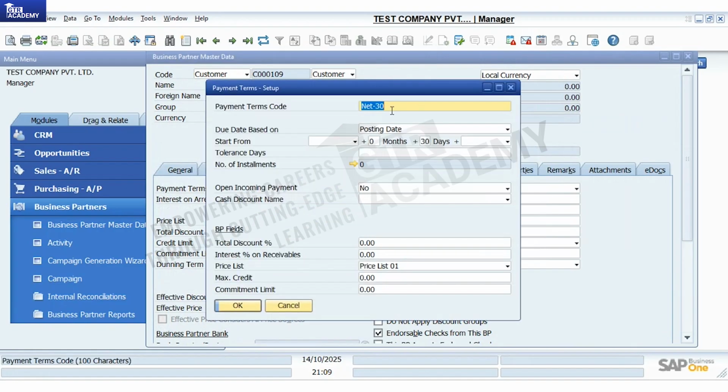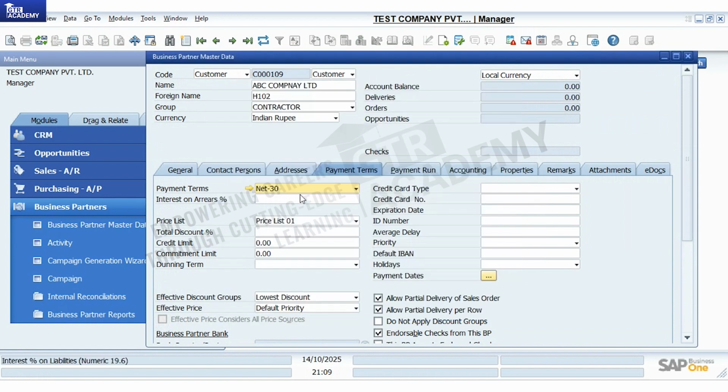Net 30 days. The payment term is calculated based on posting date, 30 days. This is the master configuration of the payment term. Hence, the administrator will configure this. The user just has to select here.